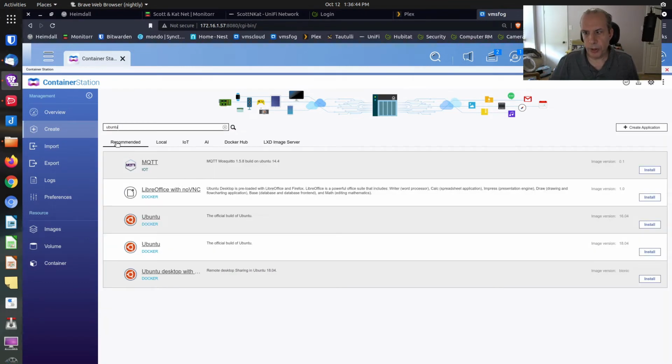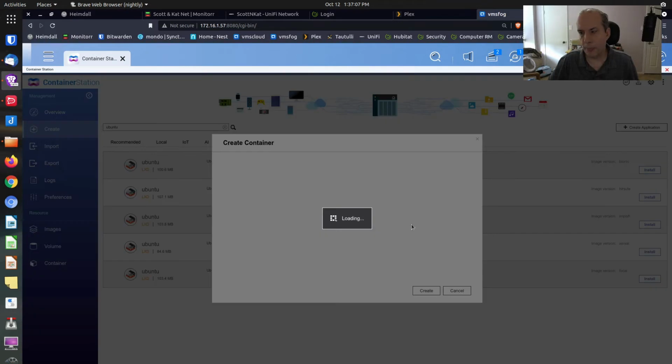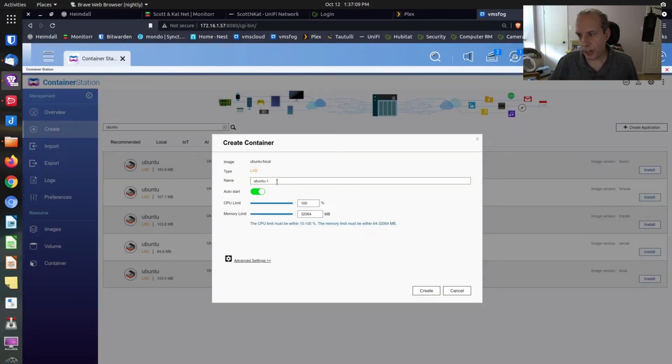And then you'll notice across the top, and this is what's different in this newer version of Container Station, you now have a section called LXD Image Server. So we're going to choose LXD Image Server. In this particular case, I'm going to choose the last template down here, which is Ubuntu Focal. And I'm going to go ahead and click Install. It says, okay, you're going to create an LXD container.